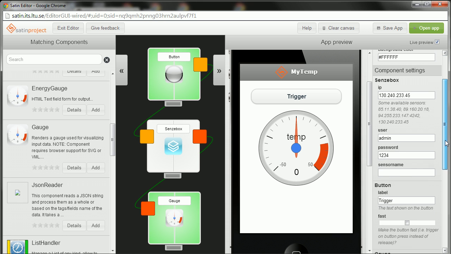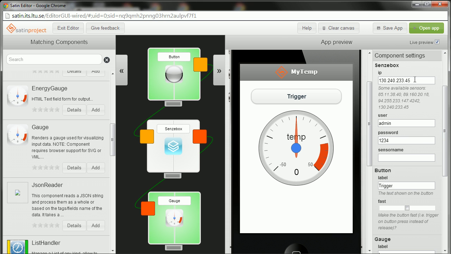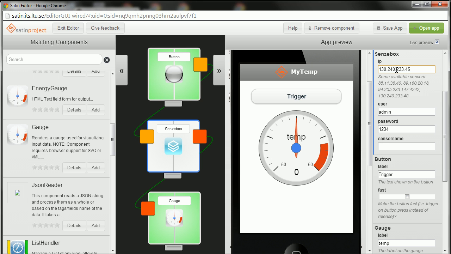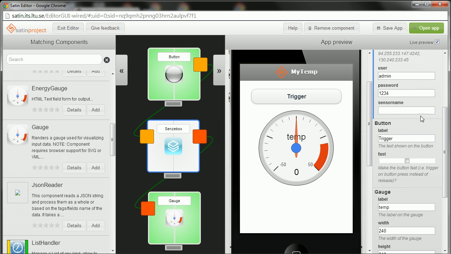Let's look at the component settings. The Sensebox has a default IP address, and I want to use that one, so I will not change that. The button, however, has a label that I want to change. Let's say I call it get temp instead. So you see the application preview is updated.